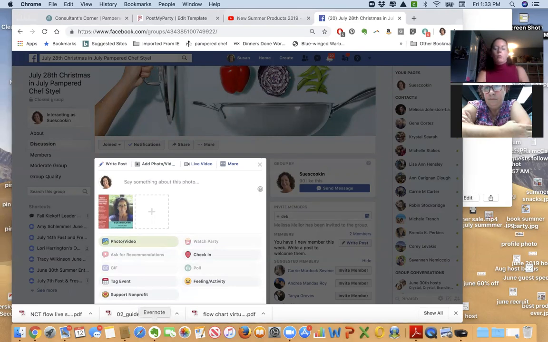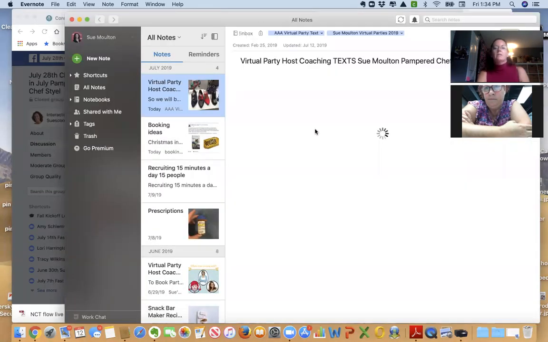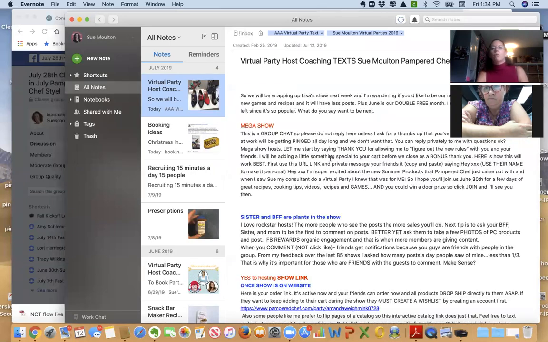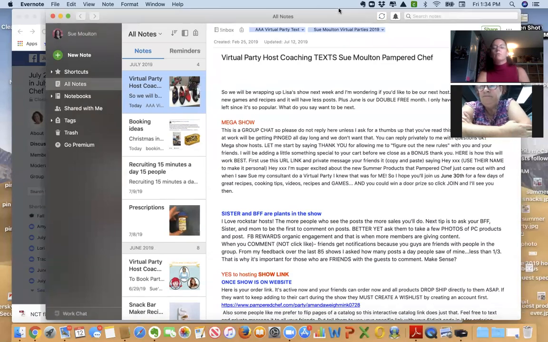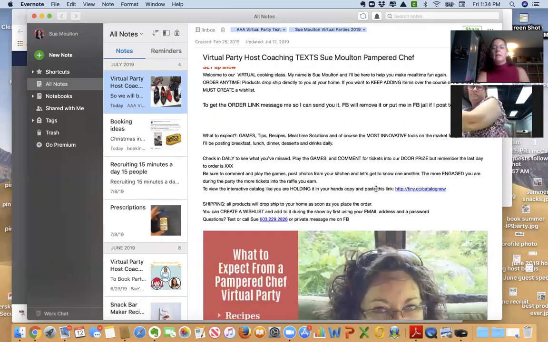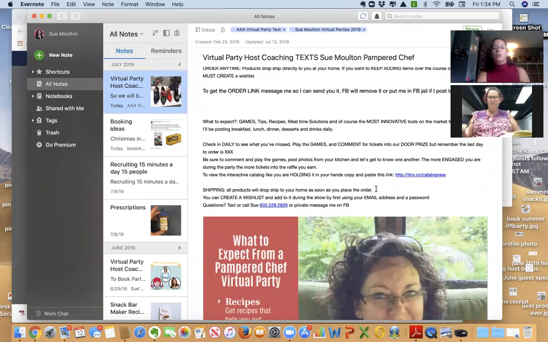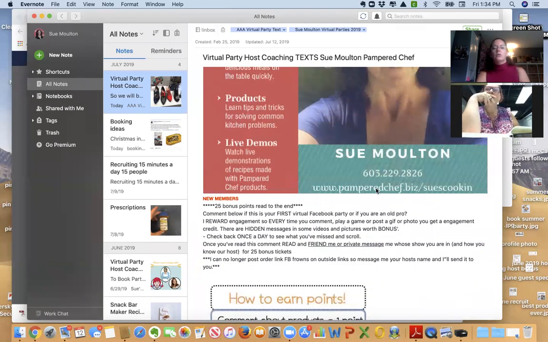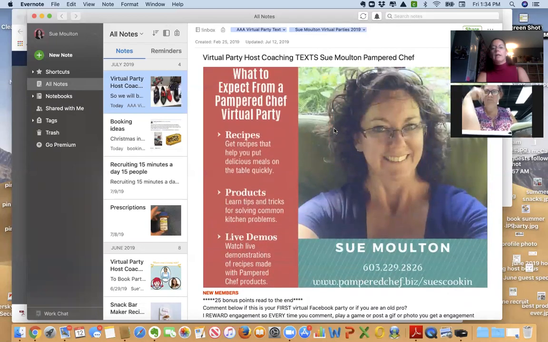Now, you will have access to an Evernote document that has all of the word choices that we learned from Stephen Joseph. And then you are to go and edit that information into your own document so that it is your word points. So underneath the photo, this is what the photo is going to look like, and it tells them what to expect from the virtual party.